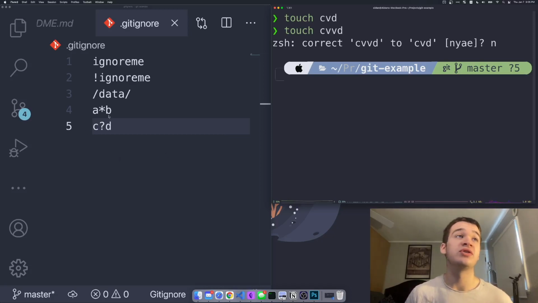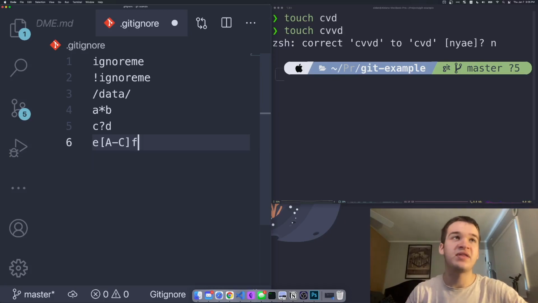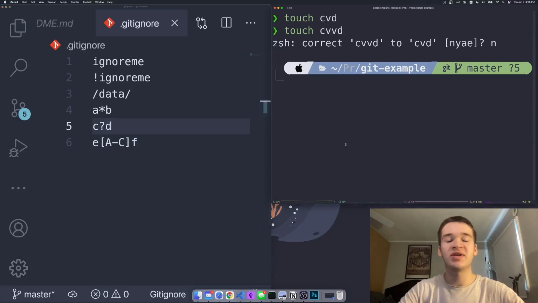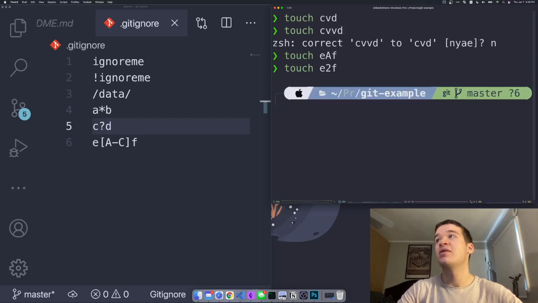So the final thing that you can do is regular expression ranges. So let's say I wanted to also match any file that starts with E and then has any uppercase letter between A and C, and then has an F at the end. I'm aware this is getting more and more convoluted. So now if we touch EAF, then that's not going to get added to our git status because that is ignored. But if we touch E2F, for instance, then that is going to get added. As you saw, that number just went up to 6.